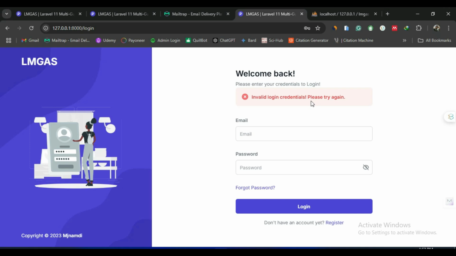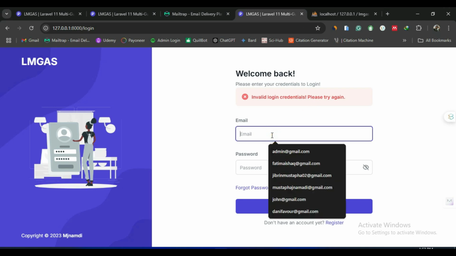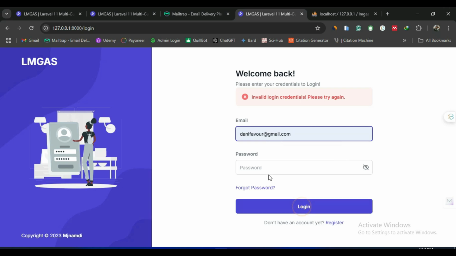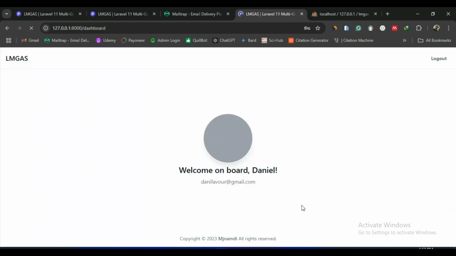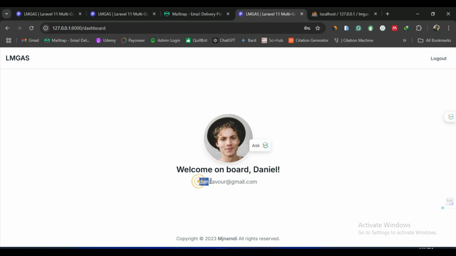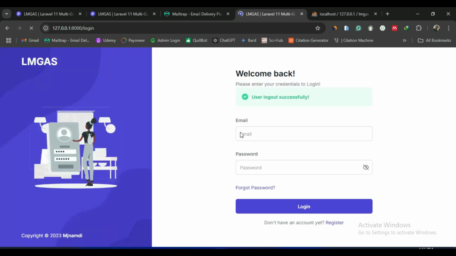Perfect. Now let's try to log in with a valid user. So we have danielfavor@gmail.com, password 111, and now let's say login. Yes, as you can see, we are successfully logged into our users dashboard. Our users dashboard is completely dynamic. It says welcome, our username, which is Daniel, and our user's email address, which is danielfavor@gmail.com. Perfect. And our user can go ahead and log out of the system like so. Alright, so that's for the registration and the login functionality.